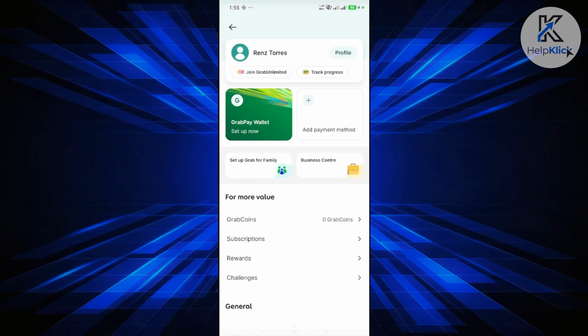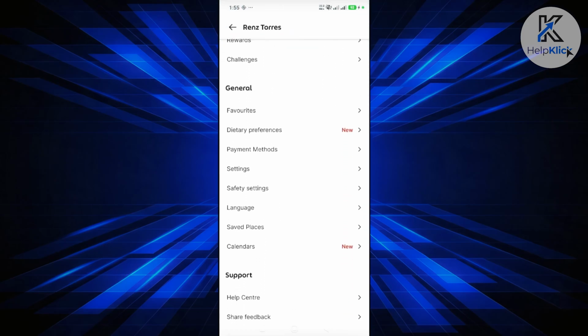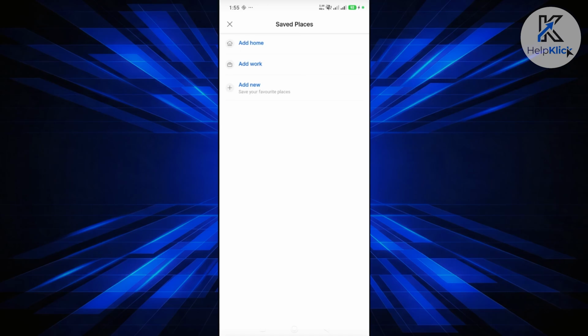and scroll down a bit and look for the option that says Saved Places. Once you are inside the Saved Places page, you can click on the Add Home, Add Work, or Add New option here.